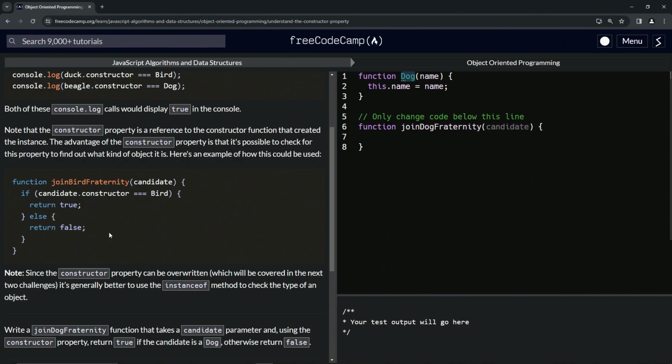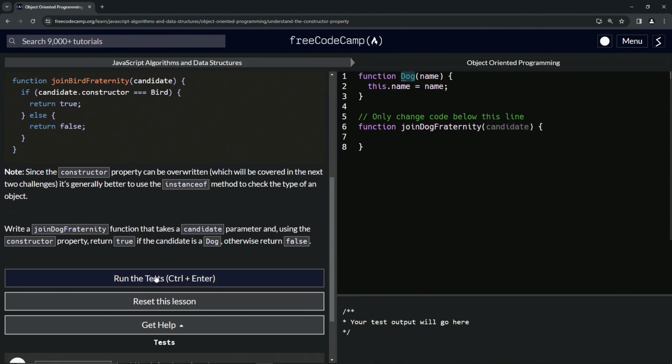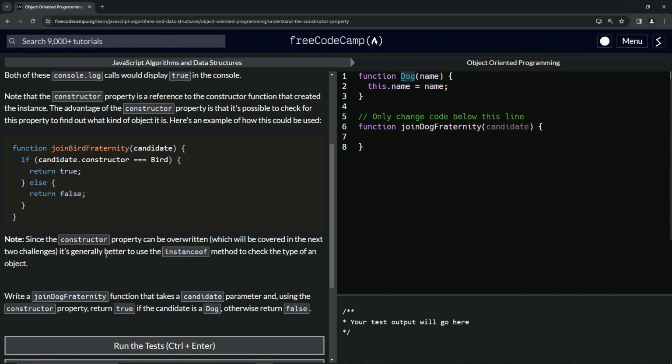So here's a note. Since the constructor property can be overwritten, which will be covered in the next two challenges, it's generally better to use the instanceof method to check the type of an object. Confusing? Oh yeah, I'm confused. So hopefully we'll be unconfused by the time we press run, but let's try at least.